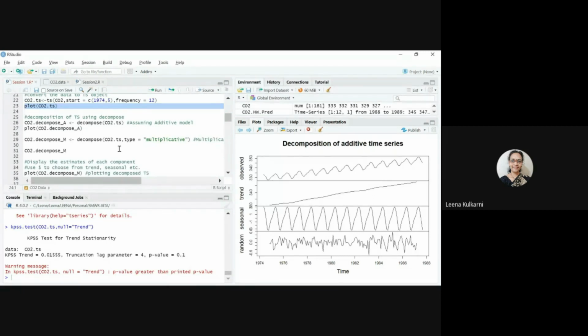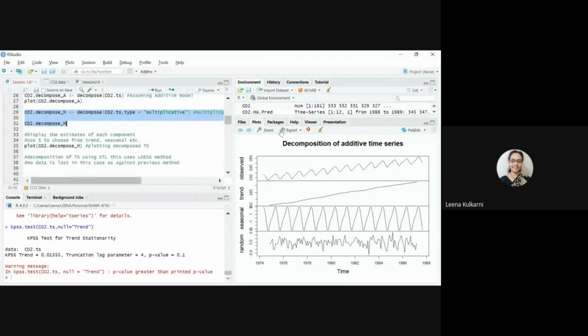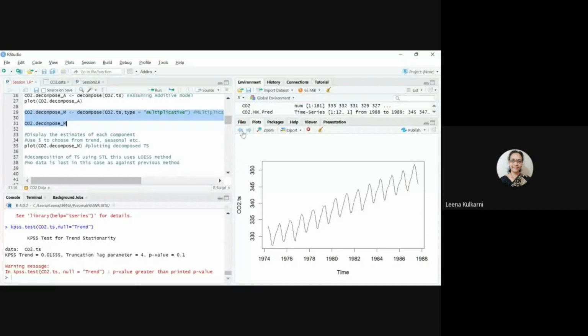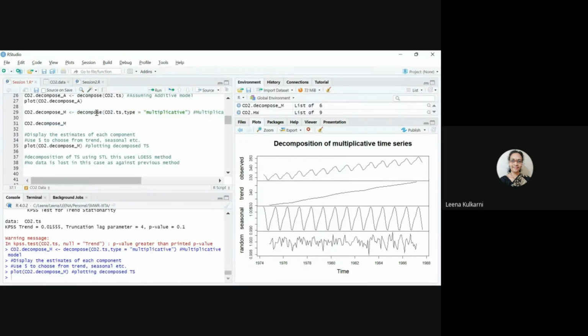Yeah, and if you want to change the model, you can just use M for multiplicative model. Similar graph you can see, or the similar split of the original data set into trend, seasonal and random, we will be able to see, but now using the multiplicative time series model.